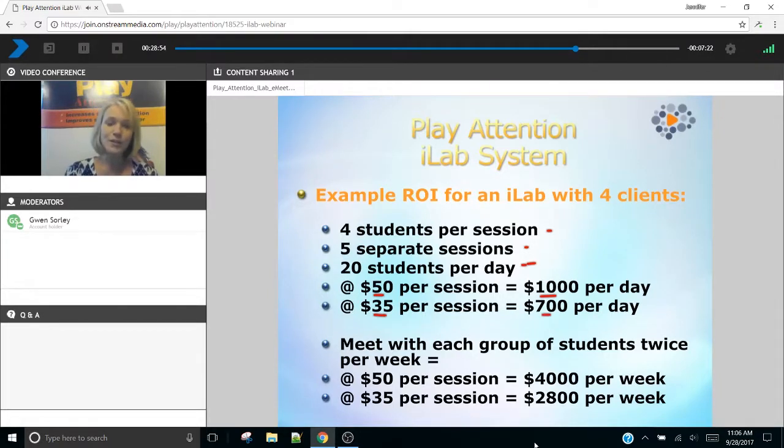Now, $50 is typically the average when we're looking at our professional or educational centers across the country. However, that does change. It does vary depending on where you're located and, of course, the type of center you have available. So some centers are more expensive, some centers are less expensive. So that will, again, need to be adjusted in your business planning.